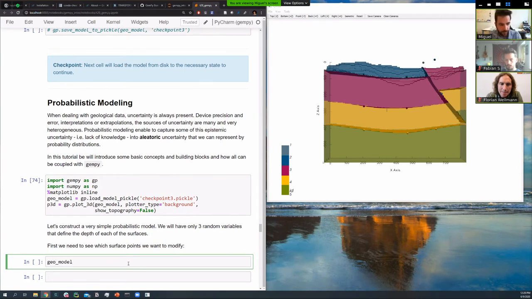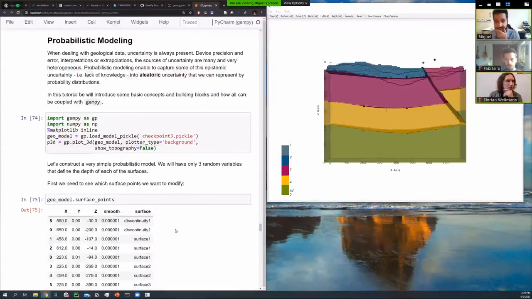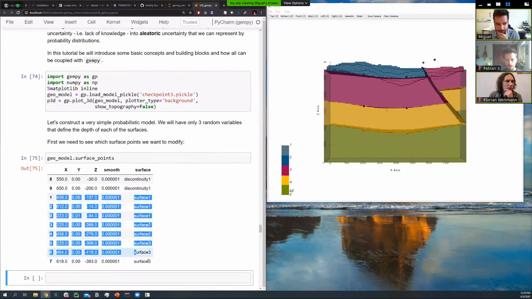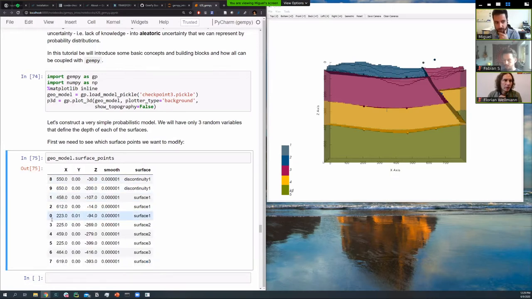So the model I want to do is to have the three layers, the blue, the red, and the yellow boundaries, being able to go up and down independently of each other. So the first thing that we really need to do is to look at the indices, which points are. So this column here: 1, 2, 0, 3, 4. Because by default, let's leave it fixed. In many cases, it will be the other way around. You are more interested in the uncertainty of the fault than in the layers. But for this specific example, let's do it like this.